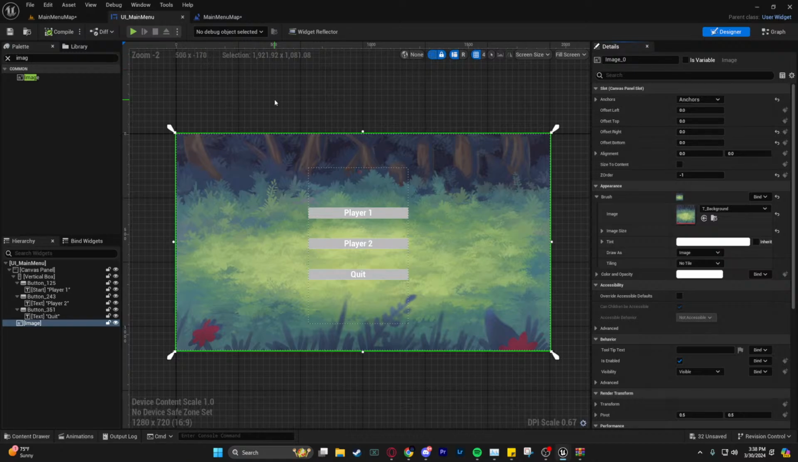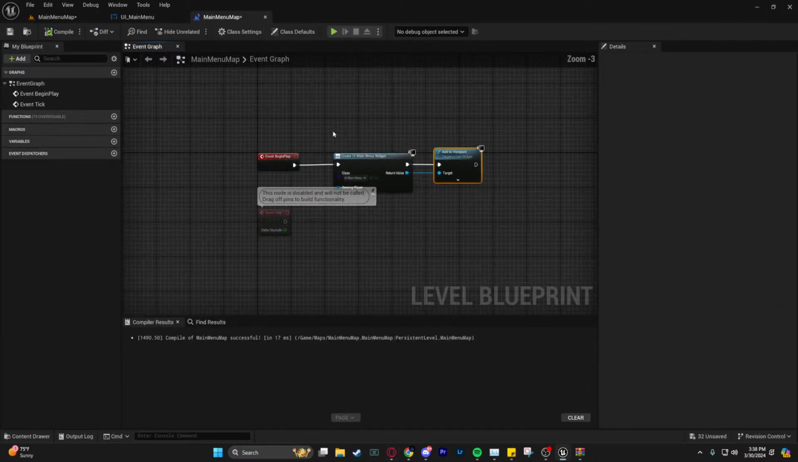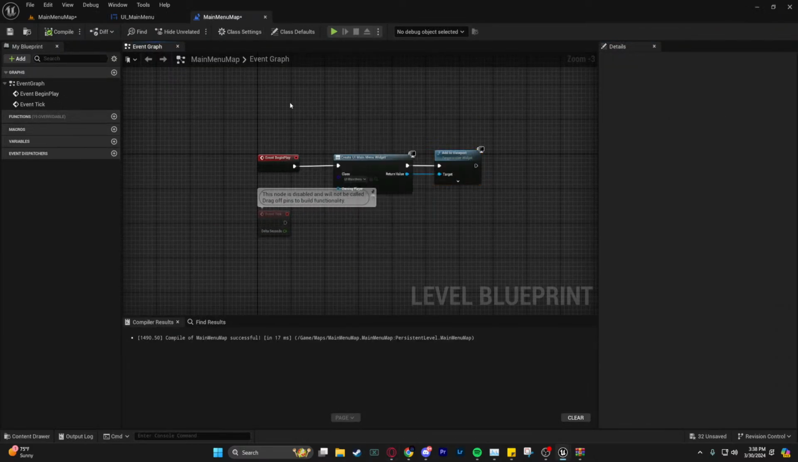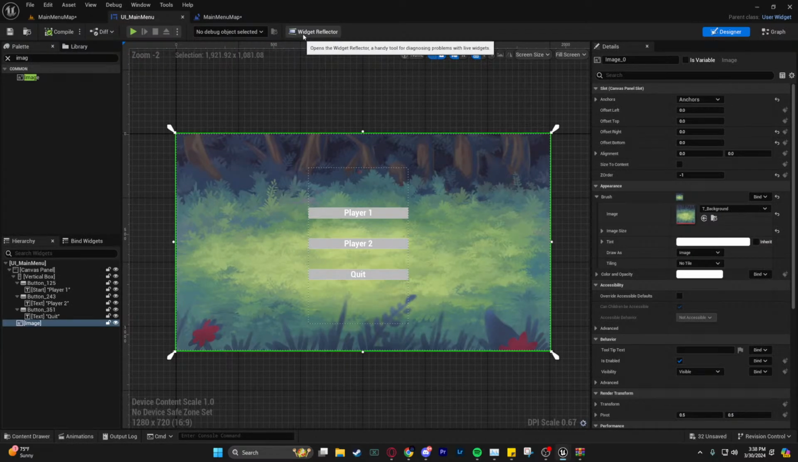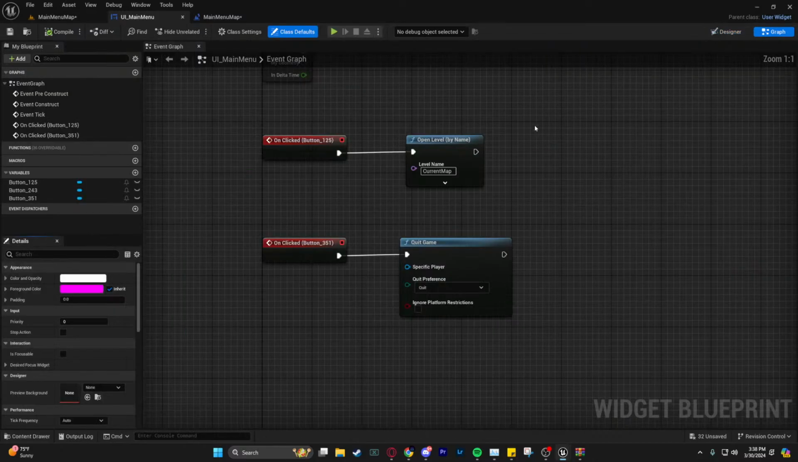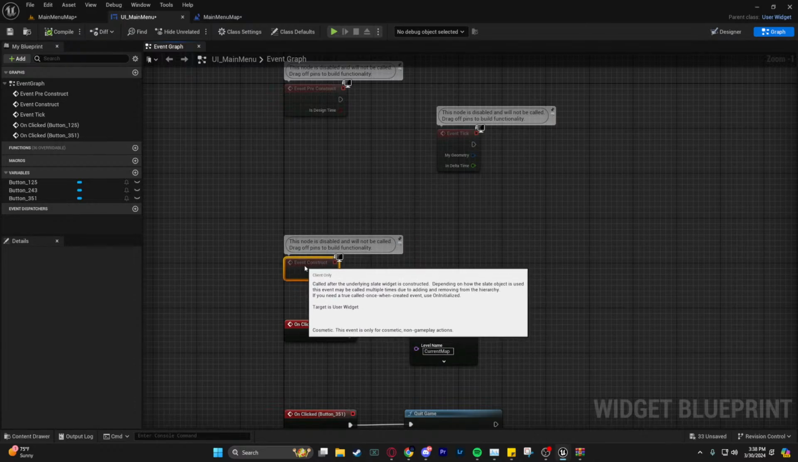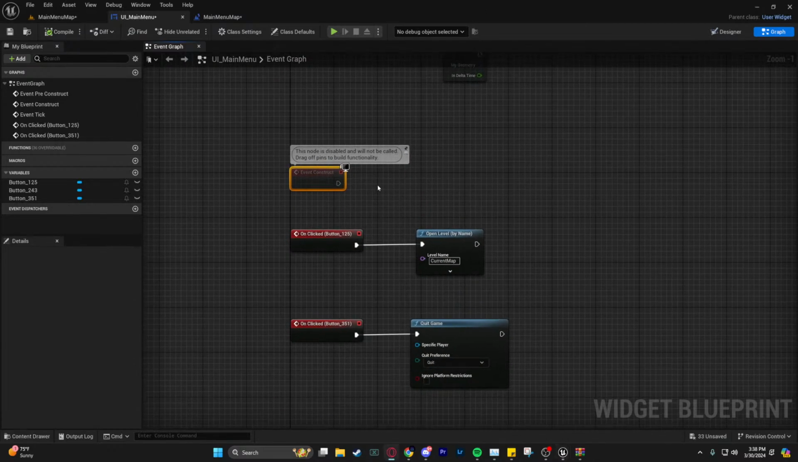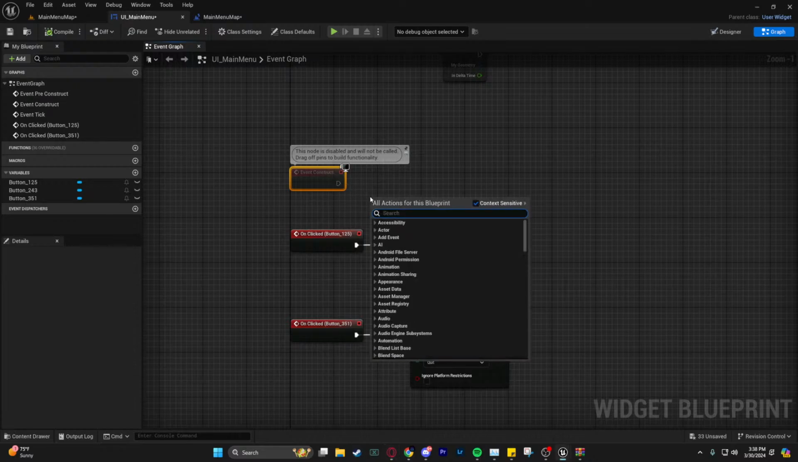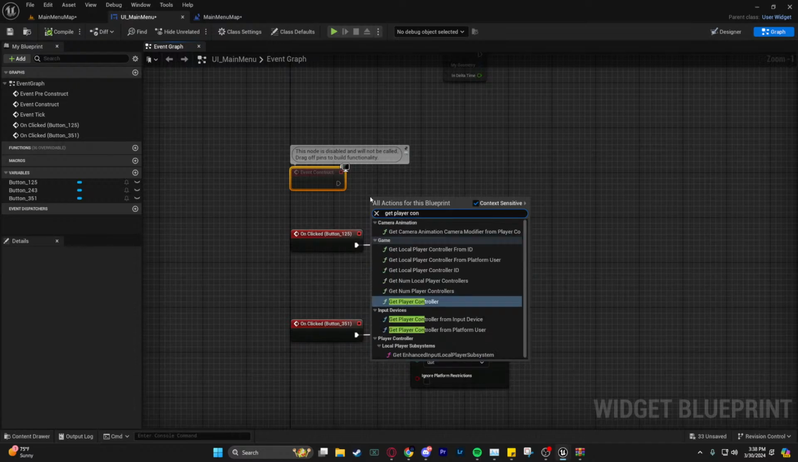We need to go back to our main menu. And we'll head back to the graph. Event construct. This is going to fire as soon as the main menu is spawned. What we're going to do is just right click and get player controller, and then we'll drag it and set show mouse cursor.